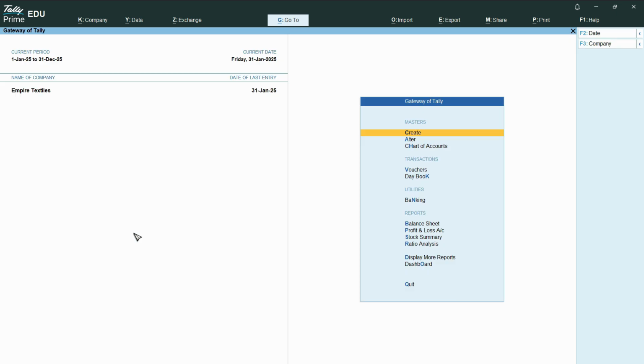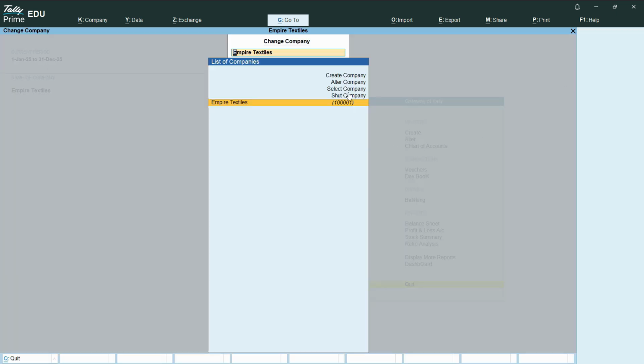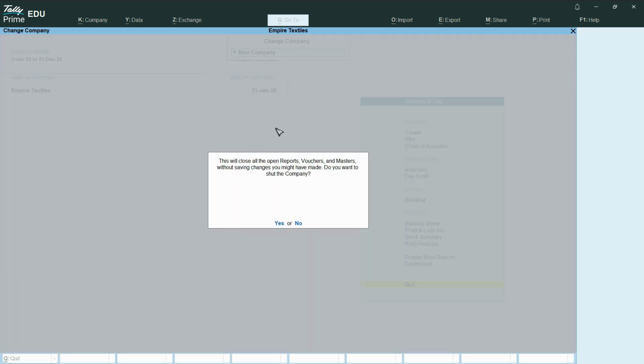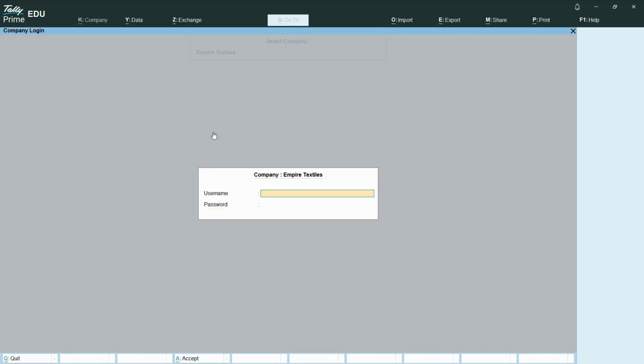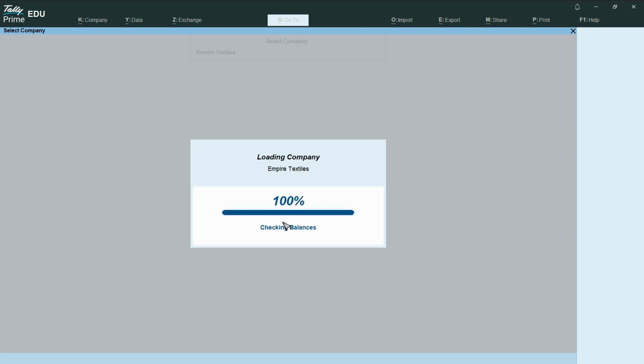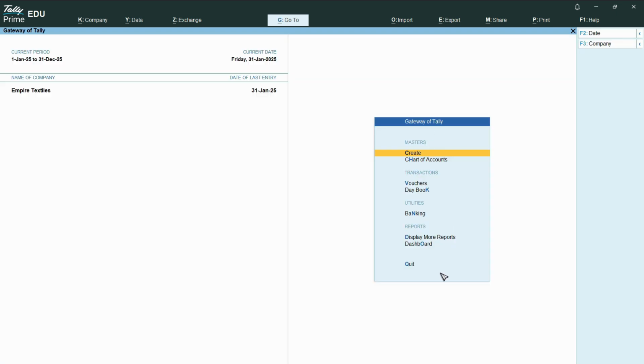And now we have already defined the roles, right? As I'm currently logged in as admin, I'll go to the company and click on shut the company, shut this company, hit yes, and then open the company again. This time it will ask you for the username and password. So for example, Farhan is the data entry operator and 1234 is the password. Hit enter. And now you will see that you will get much limited access.